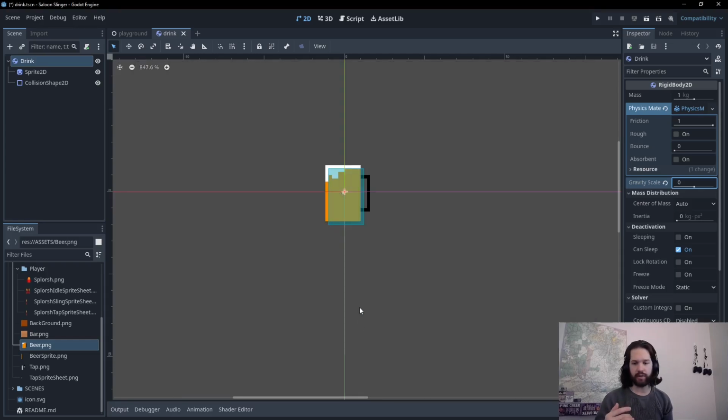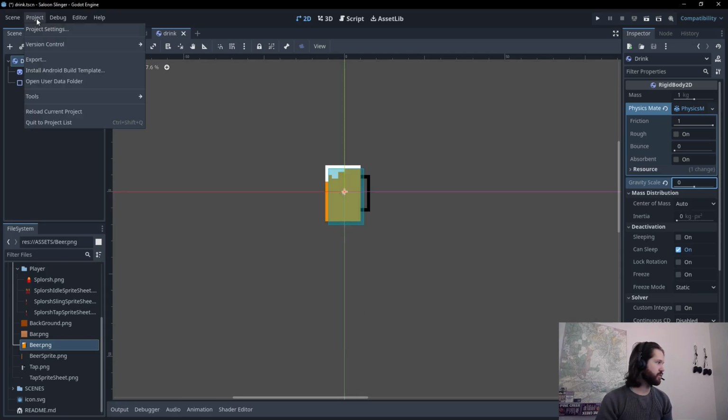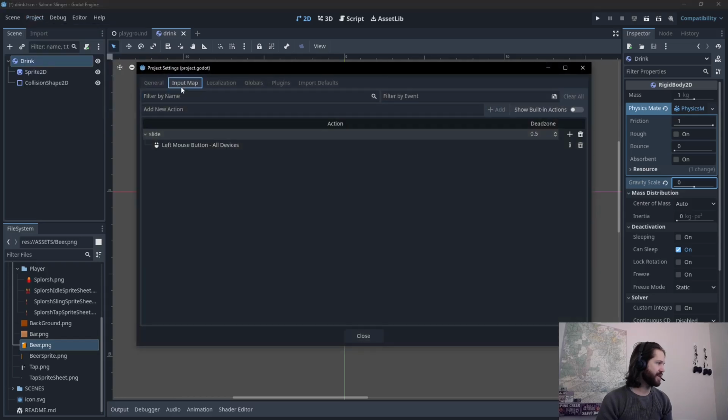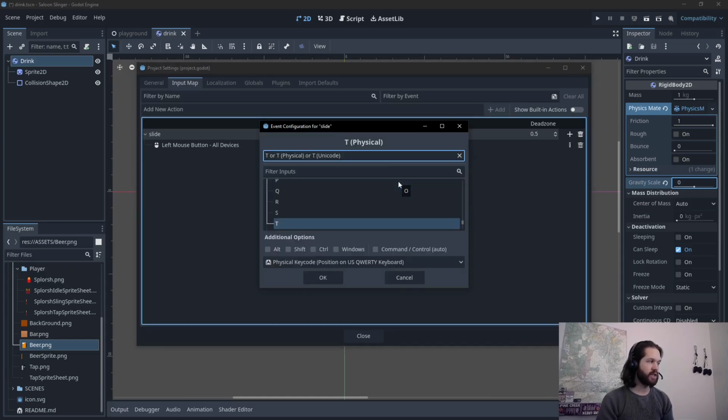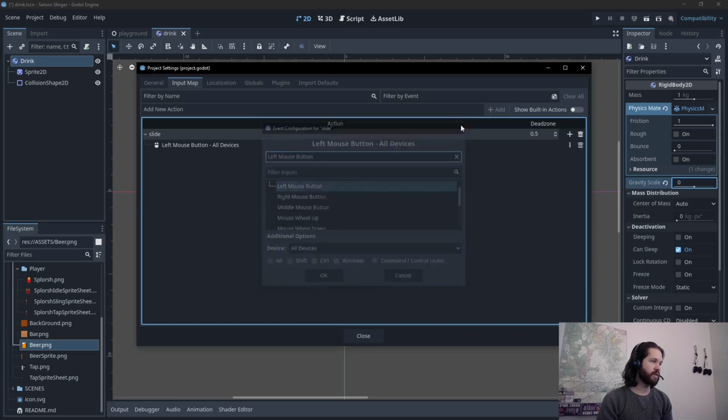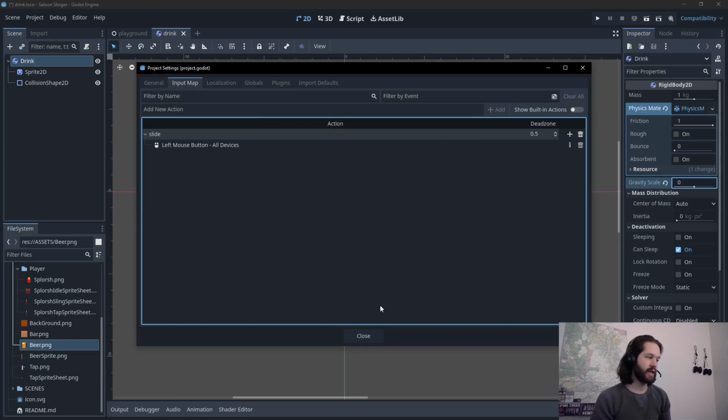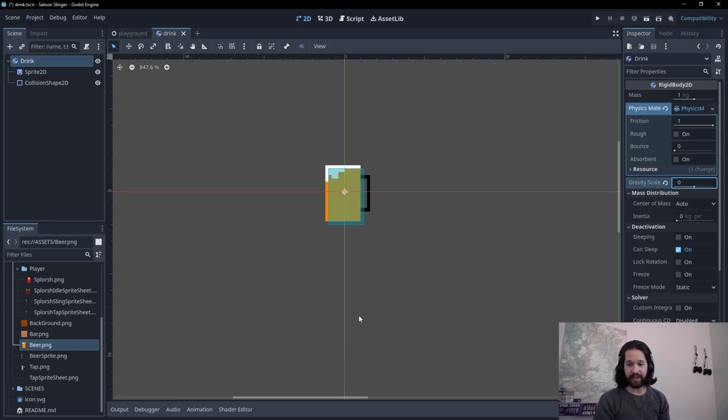So that's going to, again, just to show, project settings, input map, and then you can add a new action. Hit the plus here for add event, and that will listen for an event on your keyboard or your mouse or whatever, and automatically assign that key press to that input. Just because we named it slide doesn't mean it's actually going to do the thing that we want it to.